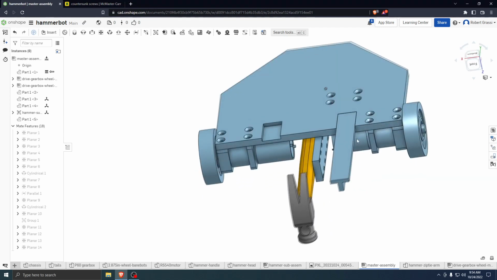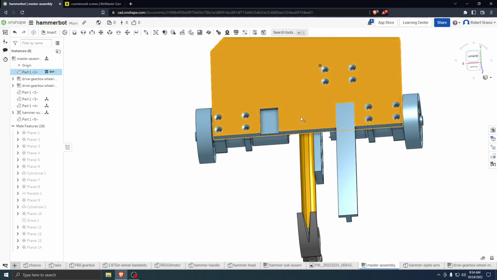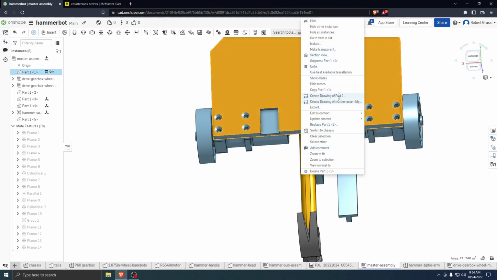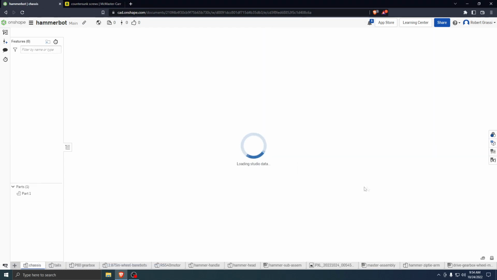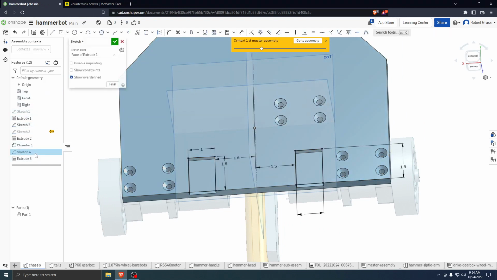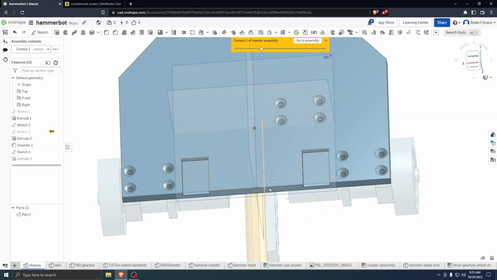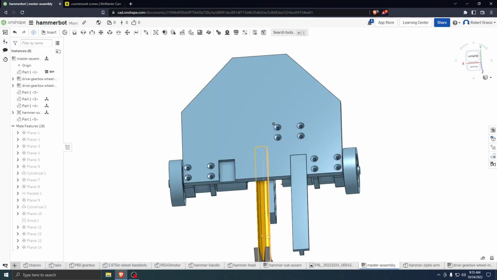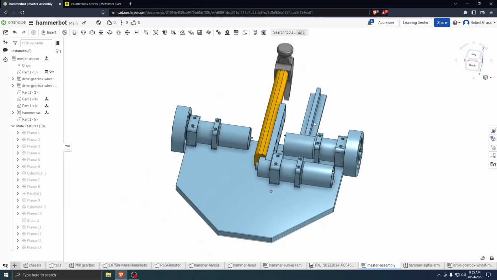And now, for instance, if I wanted to shift the position of this rib, I can edit in context this part. I can go down to where we made that sketch, find this dimension, and move it over a little bit. 1.75, that's good. And I'll do the same thing here, 1.75. Nice, and I'll go back to the assembly. And everything is moved over.